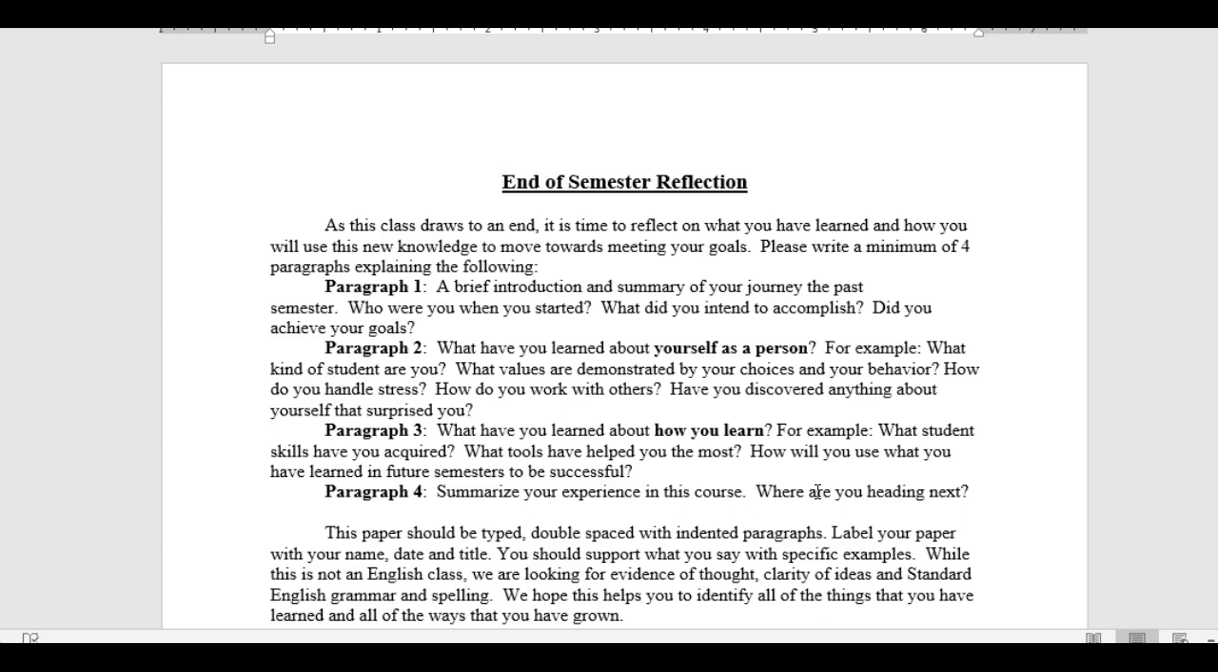But you want to do a brief summary. You're going to have 4 paragraphs. You need to have a title page for this, okay? And paragraphs should have at least 7 or 8 sentences in them. And it should pretty well answer these questions asked. So the first paragraph is a brief introduction and summary of your journey the past semester. Who were you when you started? What did you intend to accomplish? Did you achieve your goals? Just kind of an overview of who you are as a student and what were your goals for this class.